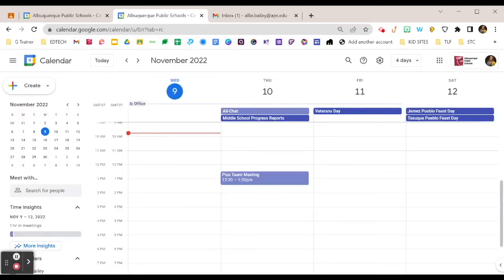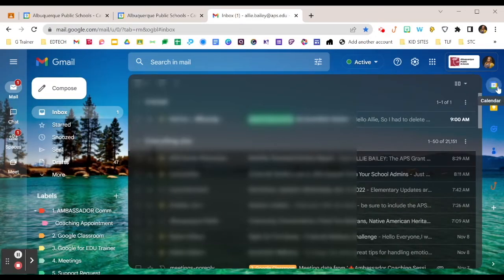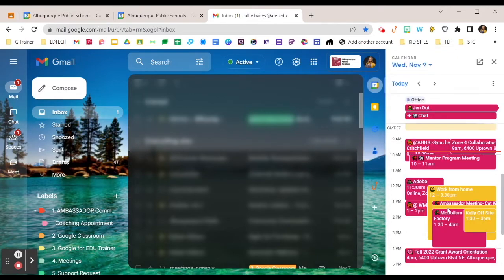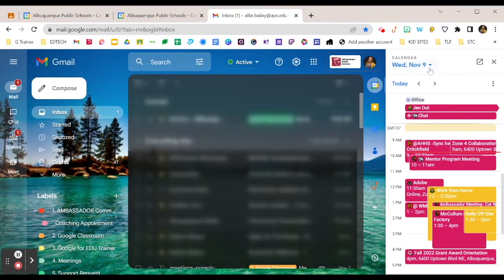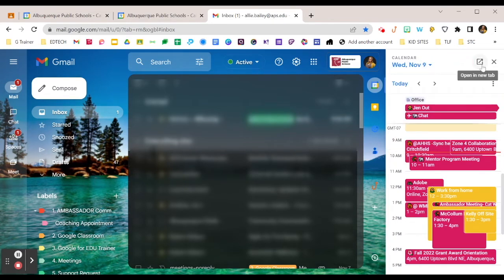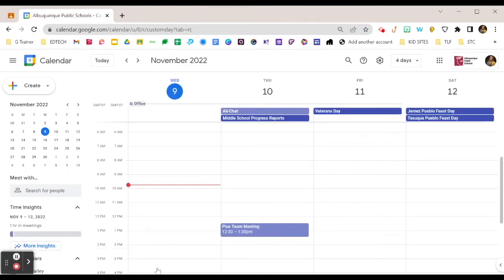You can also access your calendar from Gmail. Over here in your quick access bar, if you click calendar, it'll pull up a quick view of everything you have going on, and you can still access some of your same settings in here. Or click this pop out and it'll open it in a new tab. So let's take a little tour.